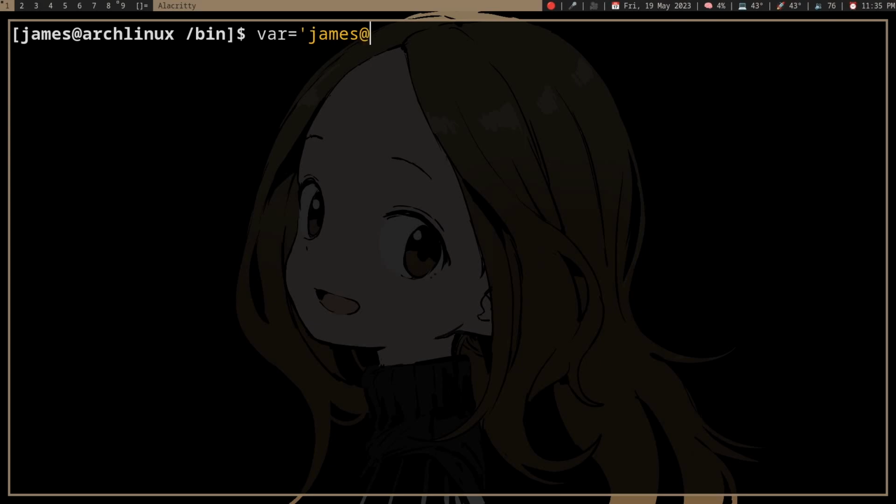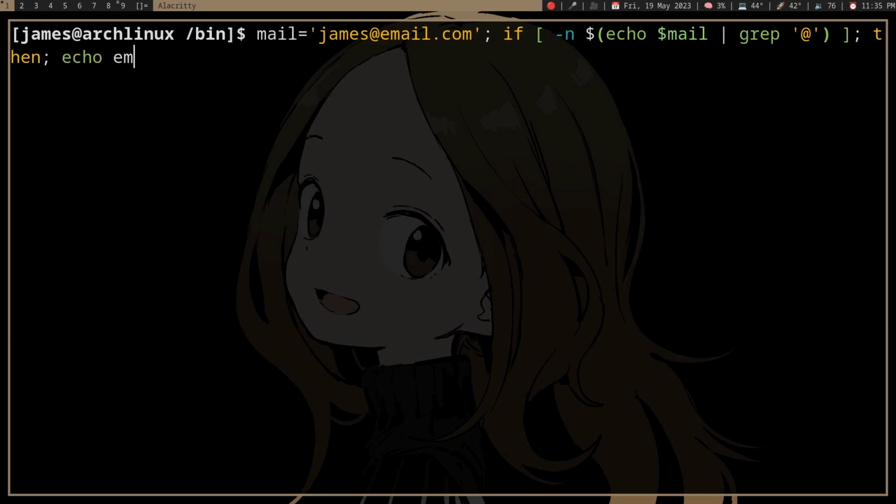So when doing something like, I don't know, let's make an email, and then let's do an if. Maybe I've done something like this. So if echo the mail, grep the at, I guess, dash q, then echo email exists, fi.